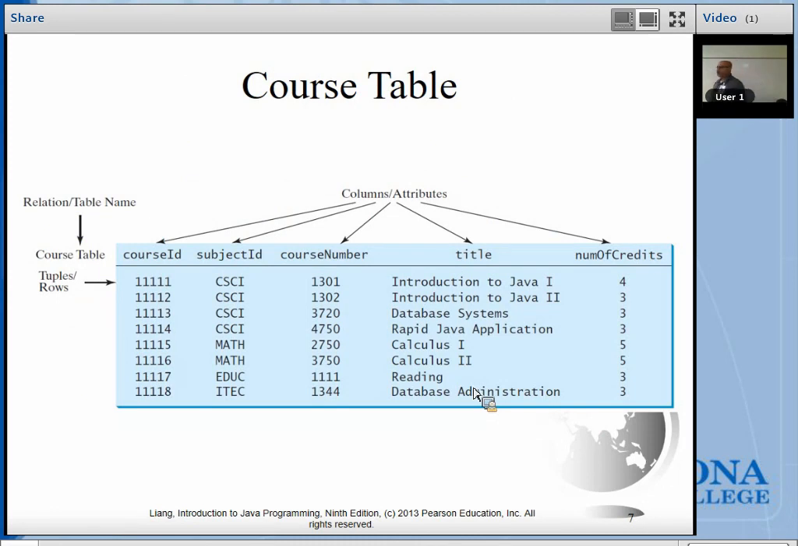So this is an example. So learn the terms. You might see some of these terms being used for your quiz purposes. Rows, also called tuples, and then you have your columns. These are my column attributes. So course ID, subject ID, course name, title, number of credits. These are all my column names. And this row would have information.